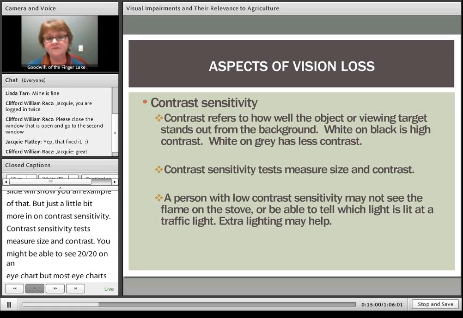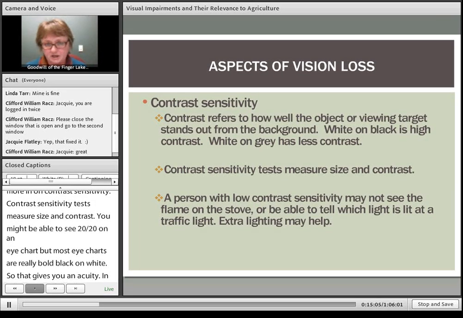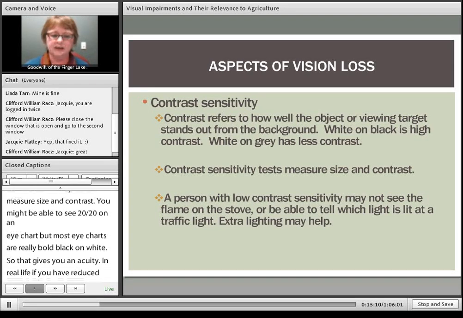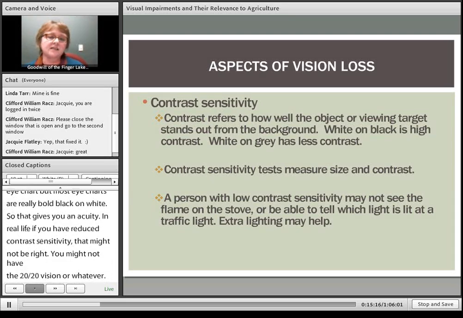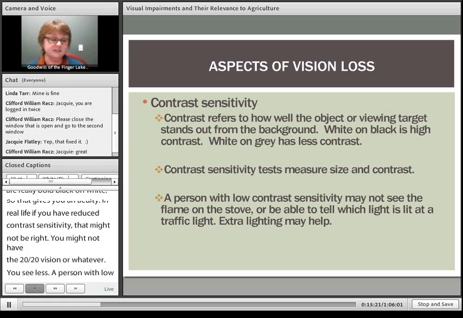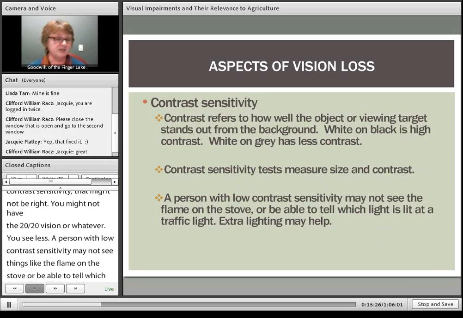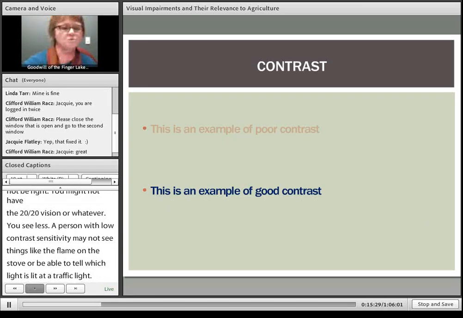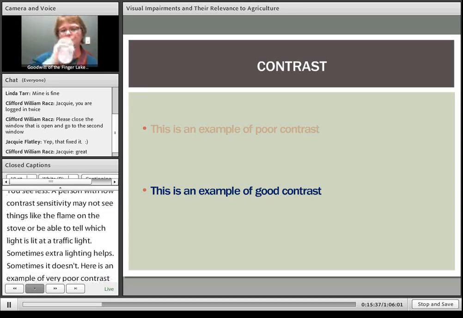But in real life, if you have reduced contrast sensitivity, that might not be right. You might not have the 20/20 vision or whatever. You see less. A person with low contrast sensitivity may not see things like the flame on the stove, or be able to tell which light is lit at a traffic light. Sometimes extra lighting helps, sometimes it doesn't. Here's an example of very poor contrast, and then an example of good contrast.